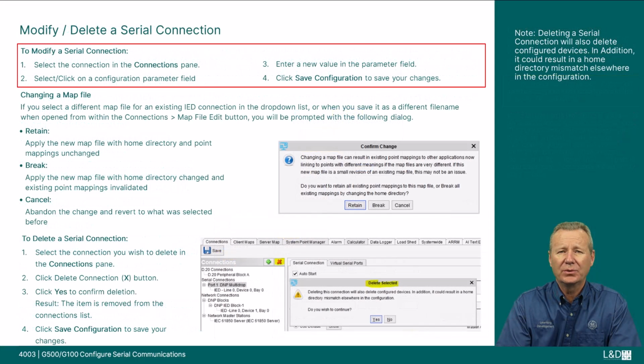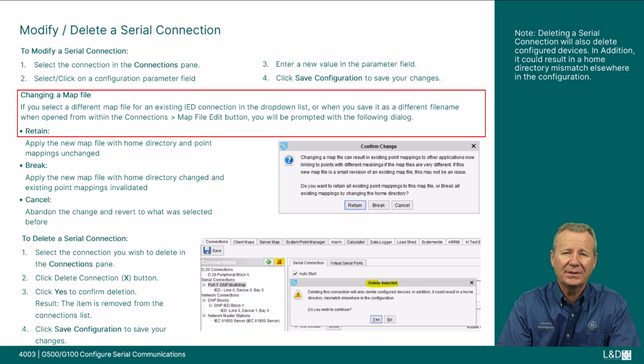To modify a serial connection, select the connection in the Connections pane. Double-click or select a configuration parameter field, enter a new value in the parameter field, and click Save Configuration to save your changes. If you select a different map file for an existing ID connection in the drop-down list, or when you save it as a different file name when opened from within the Connections Map File Edit button, you'll be prompted with the following dialog.